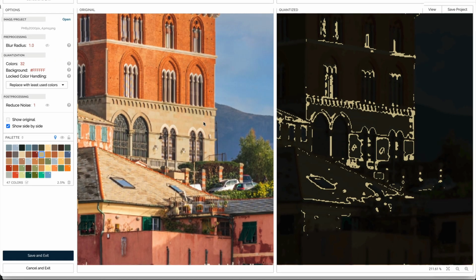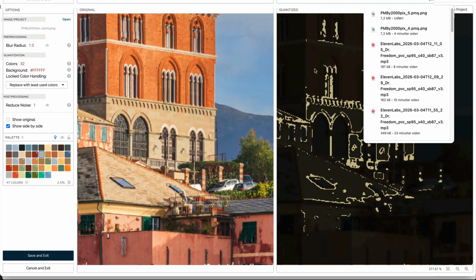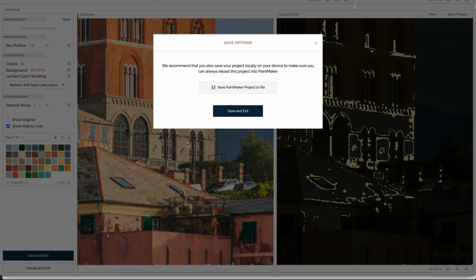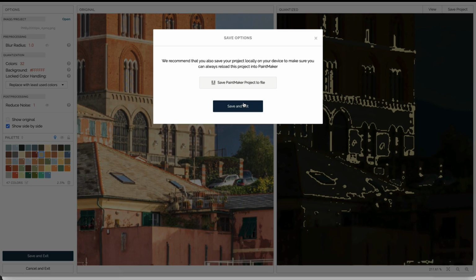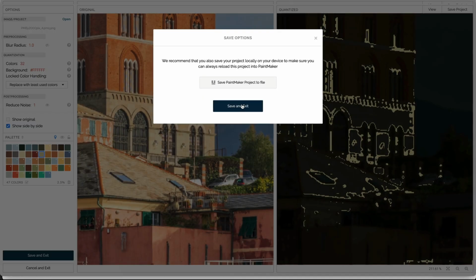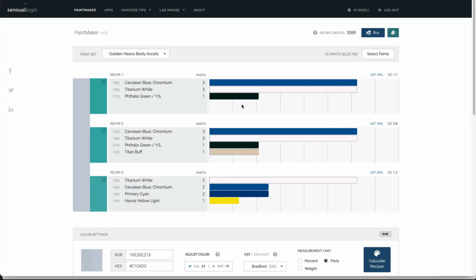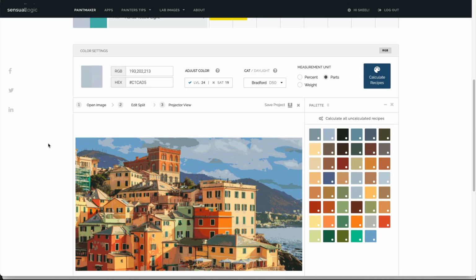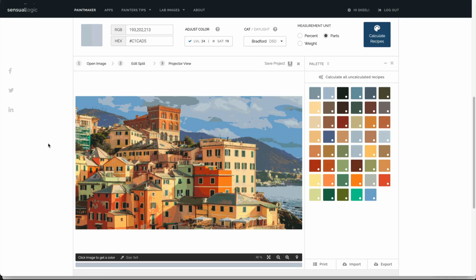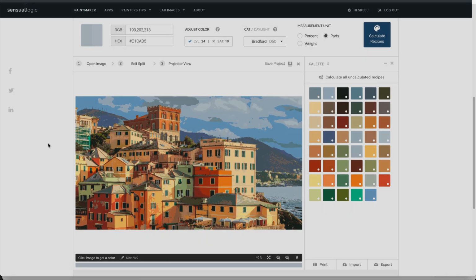You can save the project to disk, that is, with all recipes and settings, in the upper right corner of the screen. In the lower left corner, when you select Save and Exit, you get a dialog where you can both choose to save the project to disk or just save the work on the page to then go to the recipe page. Or you can choose to calculate recipes for mixing the colors, or to proceed to the project page described in the video Painting with Projector Explained.